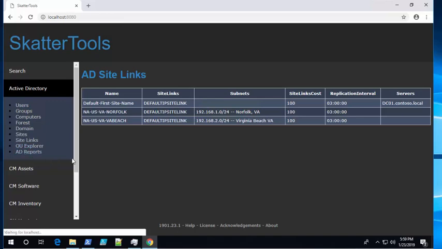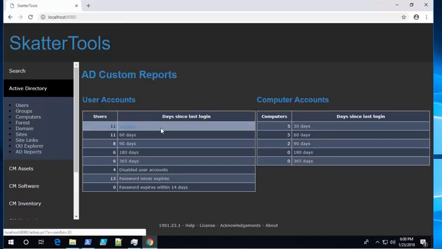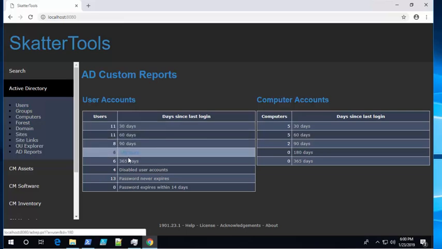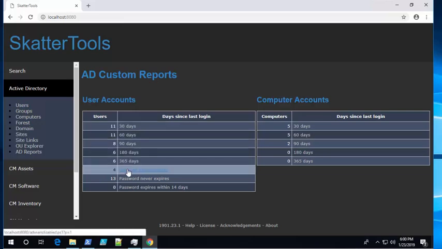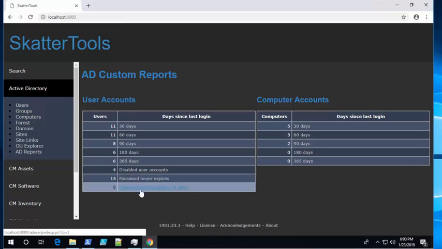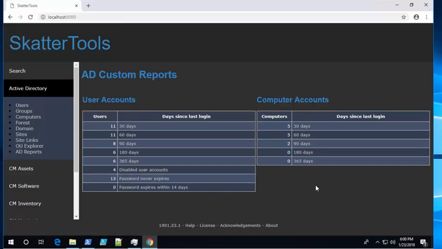I'll get to that. AD reports are some custom reports to show you counts of users by the last time they logged in. Disabled, password never expires, how many are about to expire in 14 days. Same with computers, except for just the last time they logged on.